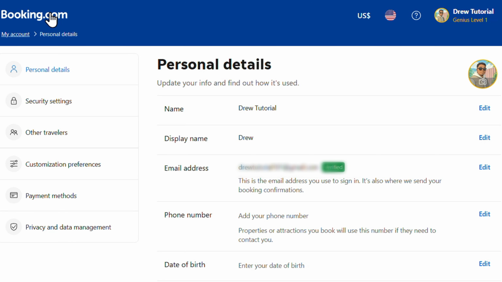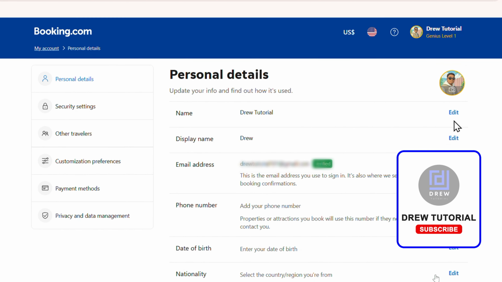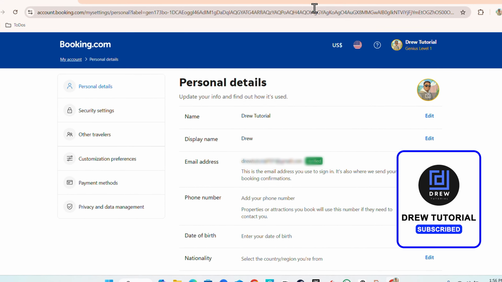So guys, this is how you can change the display name on your Booking account. As I said before, this is a display name shown. If you want to change that, for example, on your name, you can also do so as well. But that's it guys, very easy and very simple how to change a display name on booking.com.